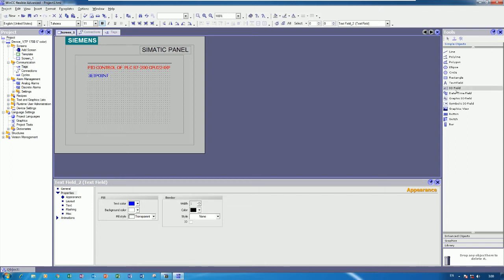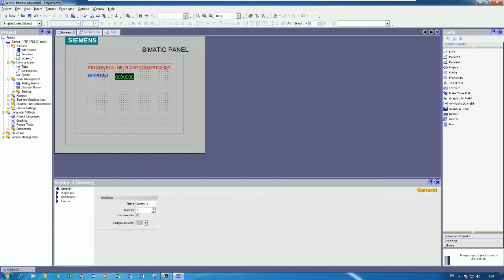First set point, so I need to create the IO file, right? For set point, like this, go to property, and then go to the background. I will change it to black, and the text color I will change to green, and I will increase the font to 14, yes. Okay, like this.